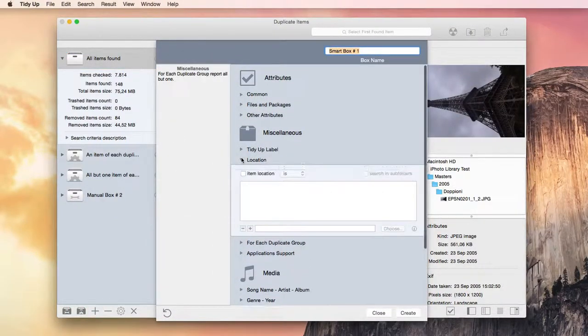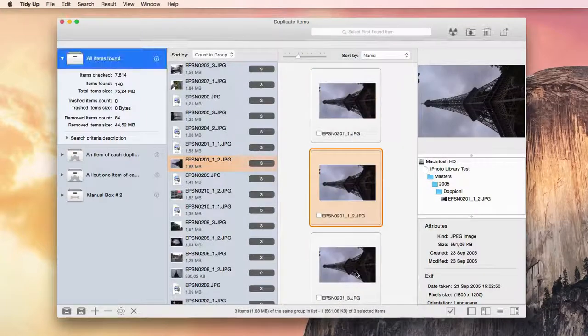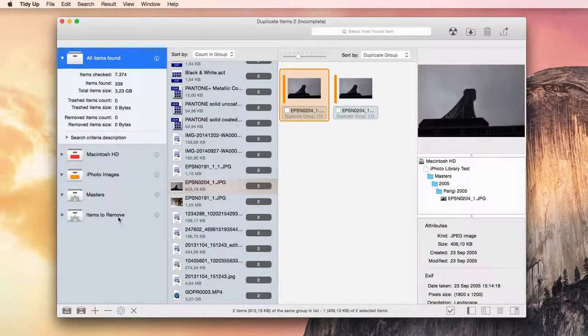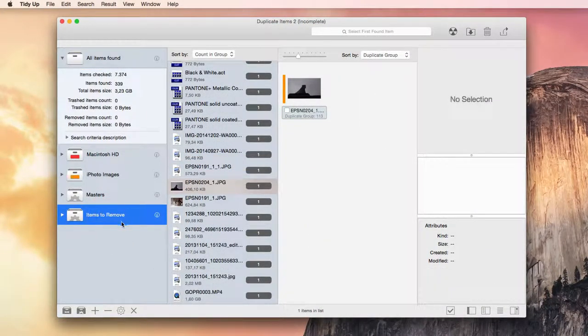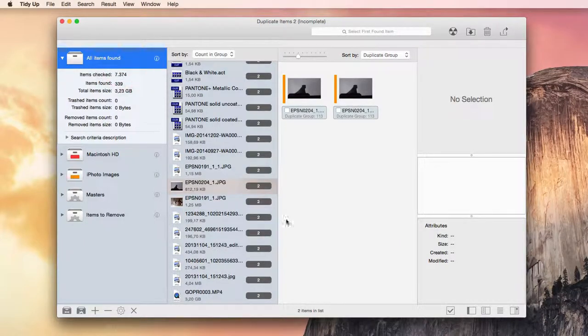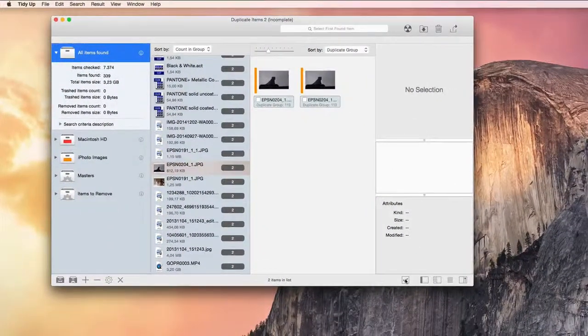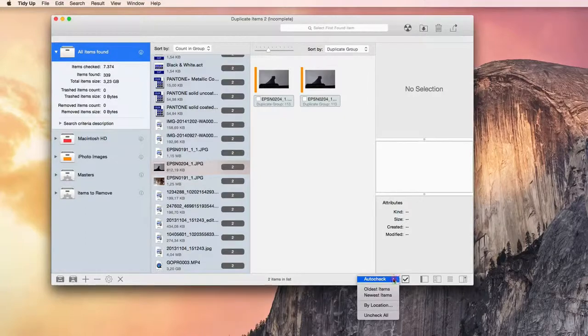criteria. If priorities were assigned when starting the searches, the box items to remove will be available. The Auto Check button offers different ways to quickly check the items to trash.